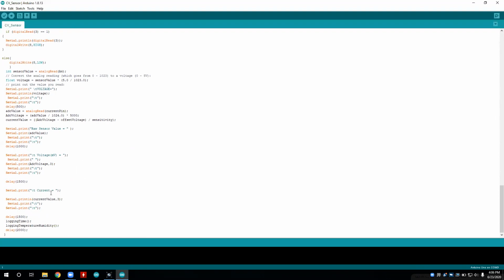Now we are calling the functions here: logging time, logging temperature and humidity, and these functions are all called. So when the complete code is run, we have to take another second value. So these functions are called again, and we can take whatever values we want from all this.